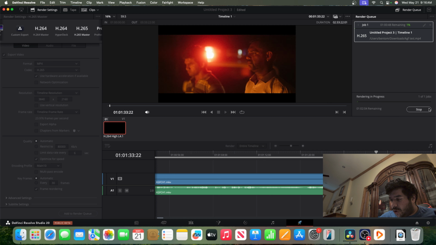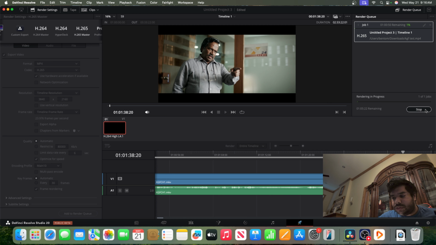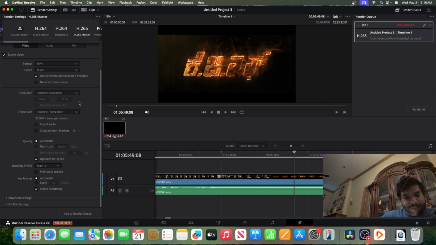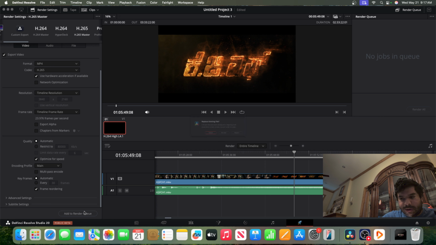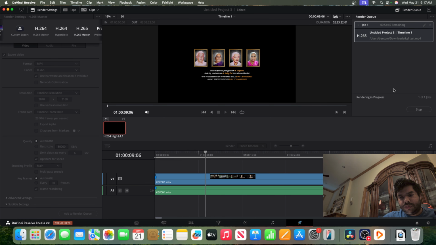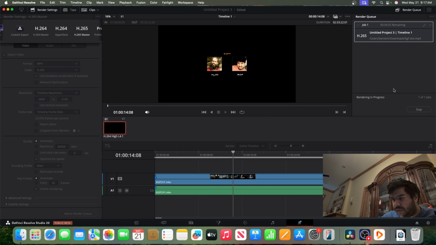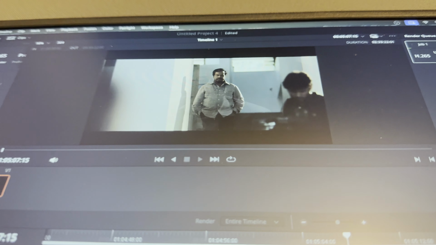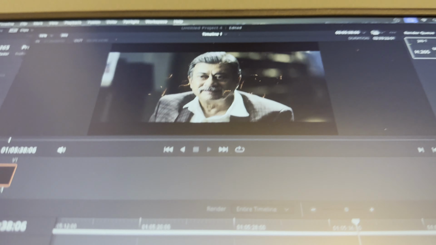Now if you stop this, stop it, and then reduce the encoding profile to Main. Where's that automatic? Okay, let's keep that as automatic. And now let's try this one. Add to render, replace. It's slightly improved.